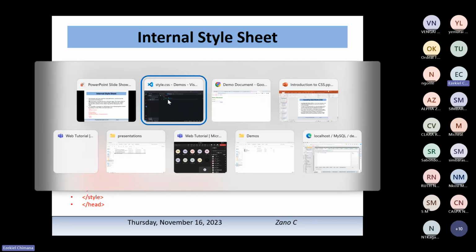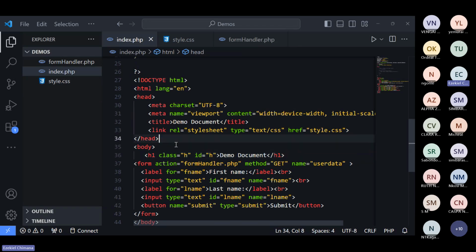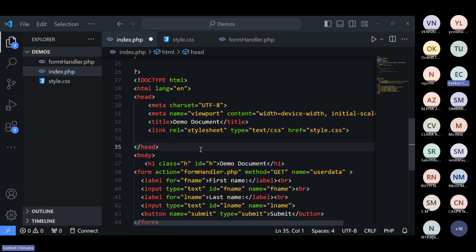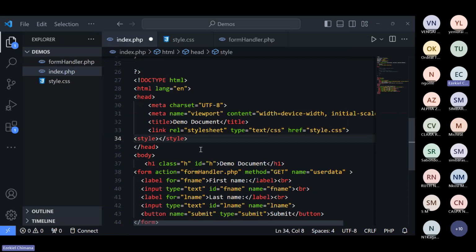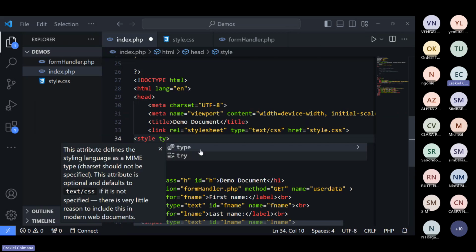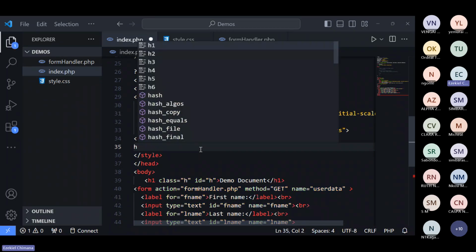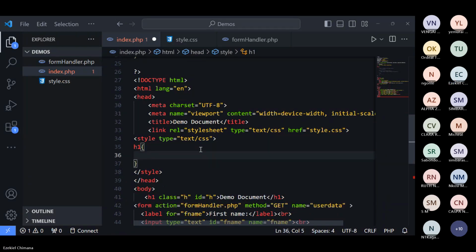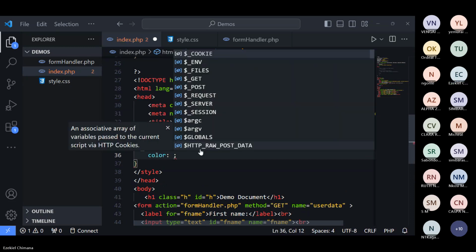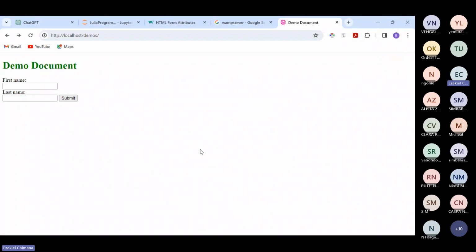Instead of writing on a separate sheet, you just come here and put the style inside this head section. You put the style tag, and then the type is text/css, just like this. And then everything will come in here. Maybe it's H1 that you want to target, and maybe I want to change the color to red. Let's see this behavior, and then let me refresh.